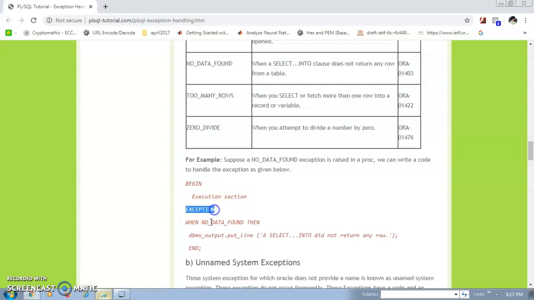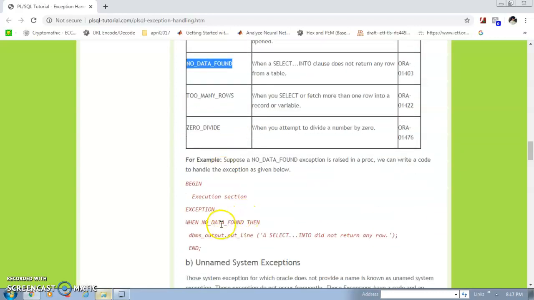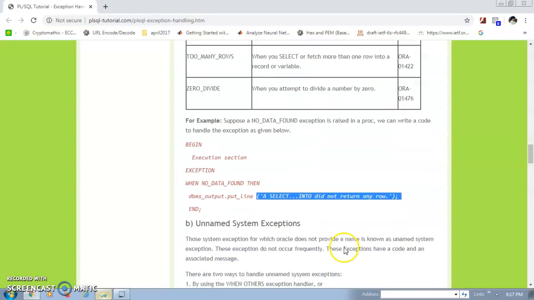Then begin. Here will be the exception handling part. Start exception when no data found. You have given the name to your exception that is already defined by the compiler: no data found. If this exception occurs, then what statement do you want to print? You will give a statement here. So these are called implicit with naming.